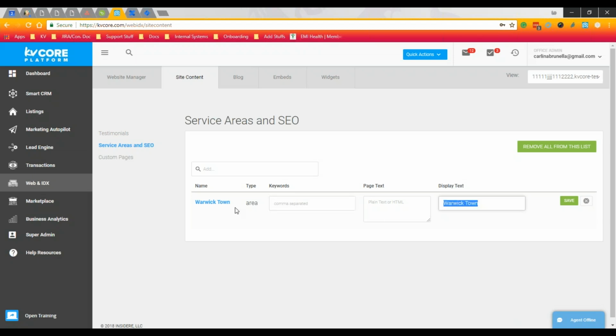You can change the display text. So if the MLS name is Warwick Town, but no one calls it that in day-to-day use, you can actually change what it displays as, so people looking for that area will be able to recognize it a lot easier. Save anything that you edit with this green save button, or you can just remove it if you're like, you know what, my business has changed over the last years, leads have gone down, or I don't want to work with leads that want to move into Warwick Town, I'm just going to remove it.